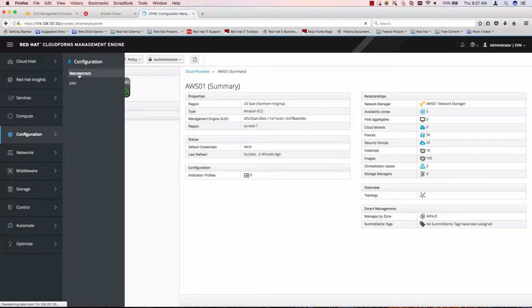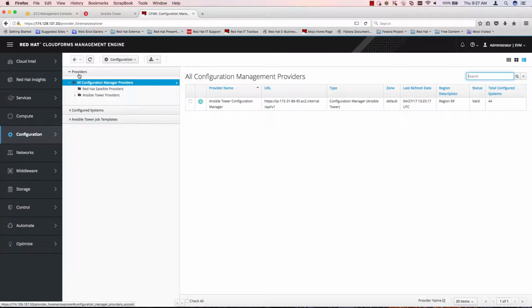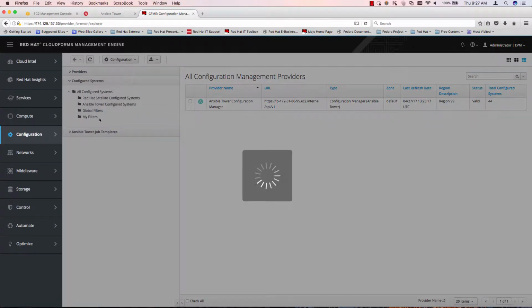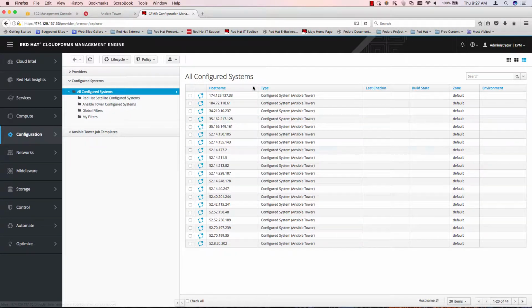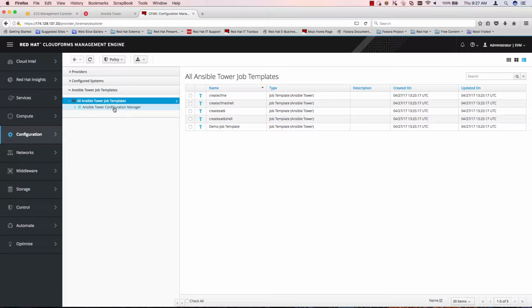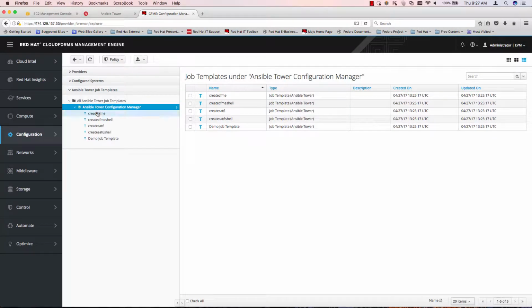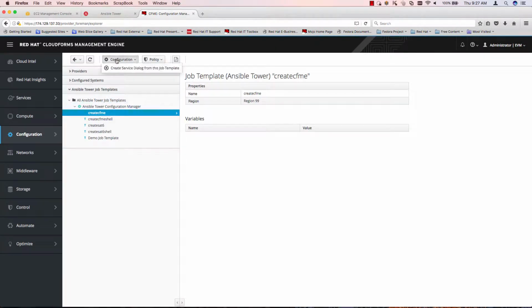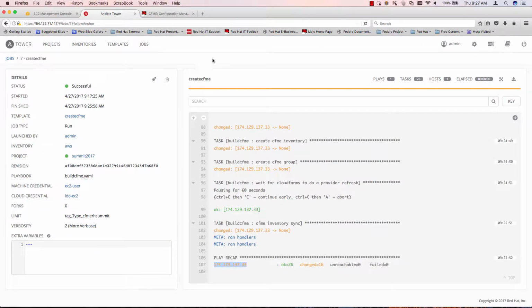And we can also verify that the Ansible Tower provider was added as well. We now have access to all the configured systems which Ansible Tower currently manages, and we also have access to the actual Tower templates, which is very interesting because we can create catalog items out of those templates, add them to the services and the catalog, and then make them available via self-service, either via UI or REST API, for the user.